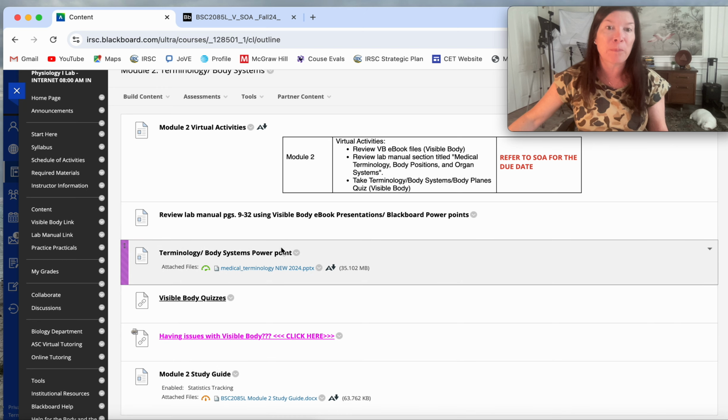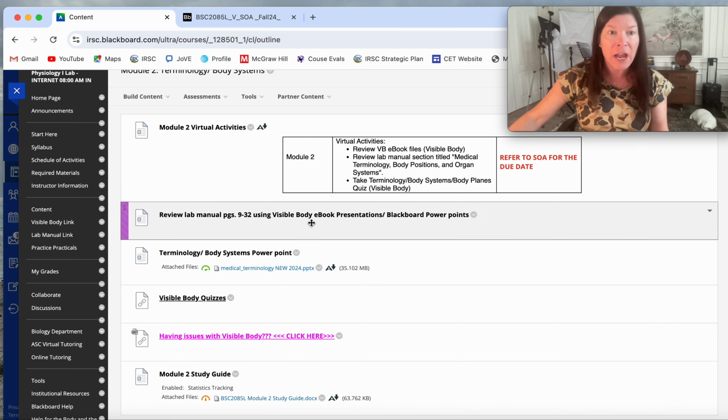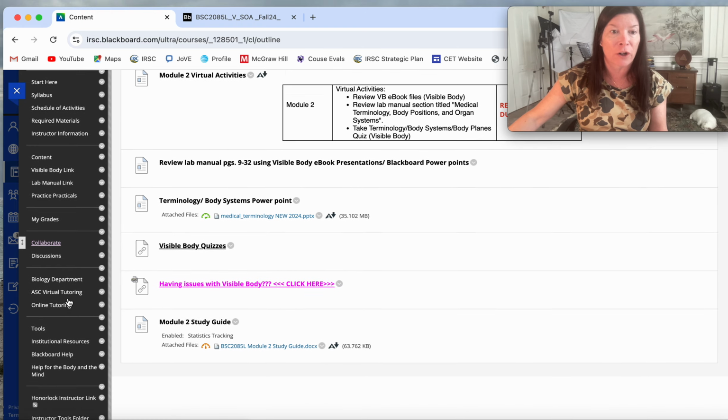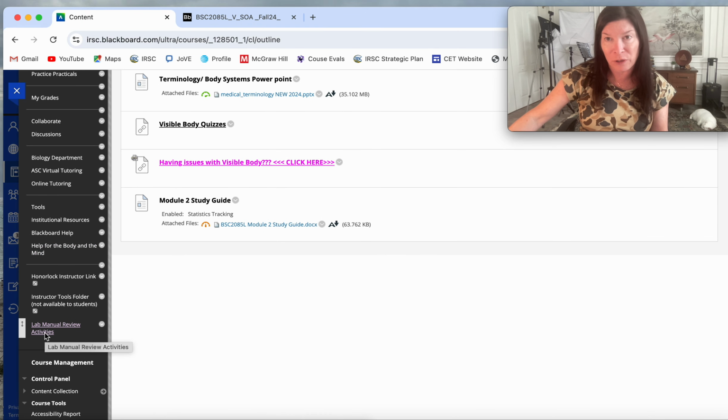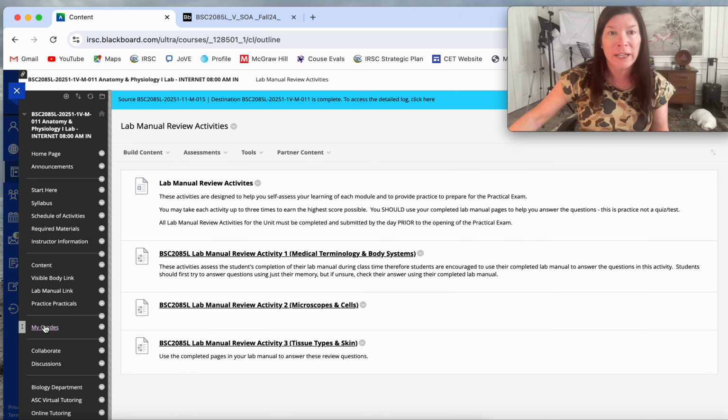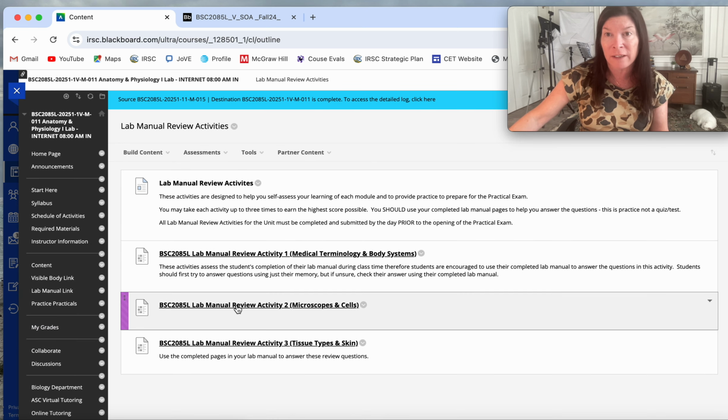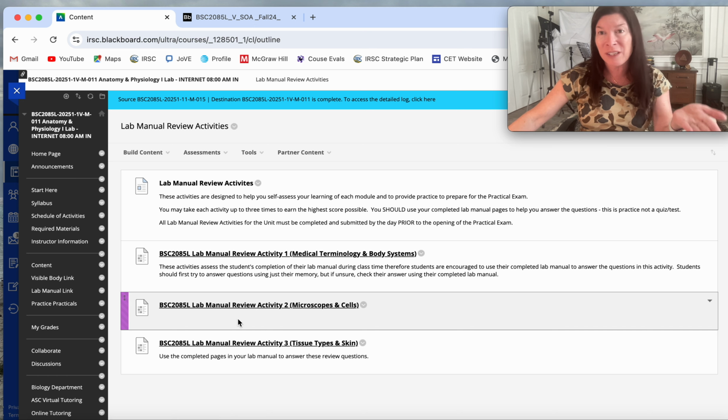But after you've completed your lab manual pages, then you want to go over to this lab manual review activities link. I'll probably move it up in the menu to make it easier for you to find. But when you click there, you'll see that there are 3 activities for you to do within the first module. I haven't posted the other ones yet. You can do these anytime up until the day before the practical exam. They're a great way to help understand and practice the content and names and structures and functions and processes that you'll need to answer short answer questions about on your first practical exam.